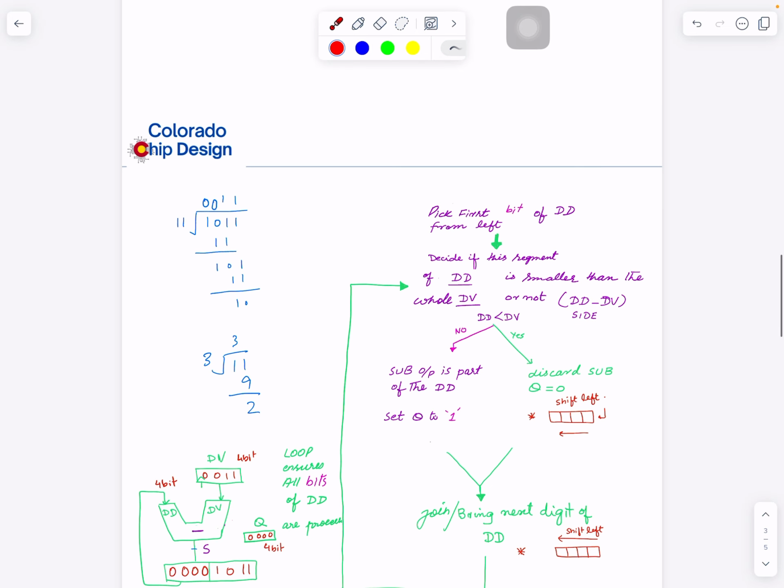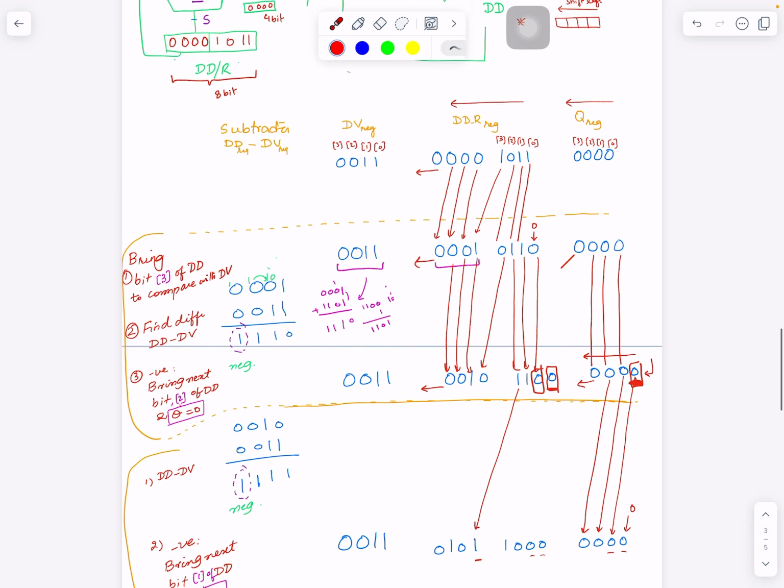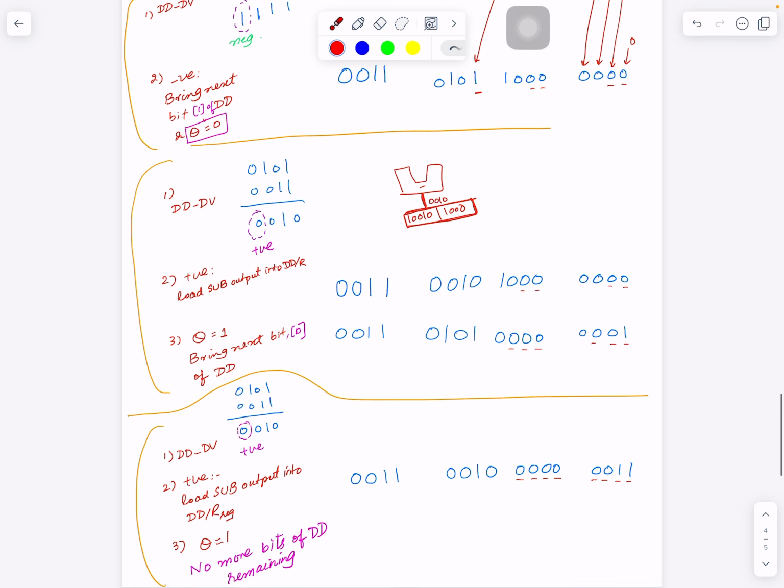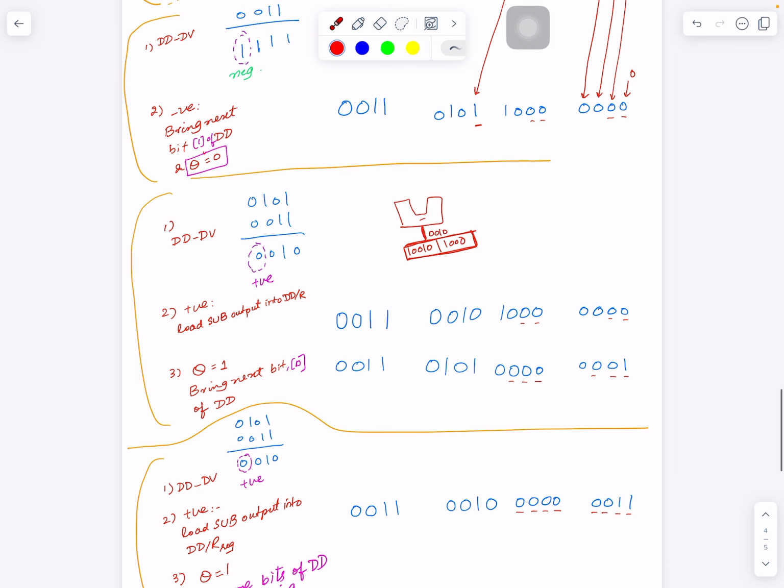So 101, now it's bigger. So 1, 1 is always 1 or 0. That's the good thing. It's not 1, 1 times 3, or 1, 1 times 4. No, it's binary, 0 or 1. So we put 1, you subtract, and your answer is 1, 0. I'm just focusing on this one. So you can see that our result is 0, 0, 1, 0. And that is here.